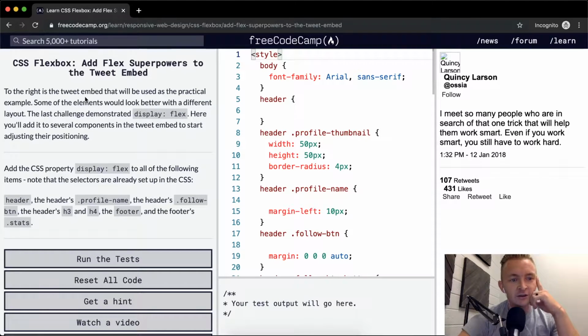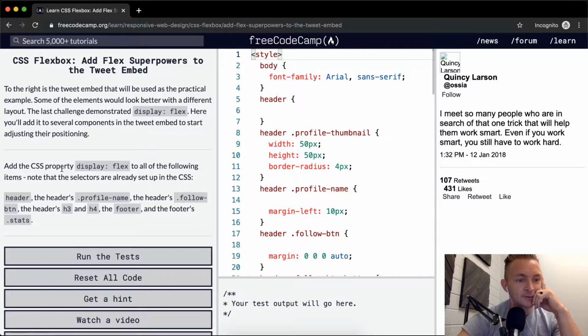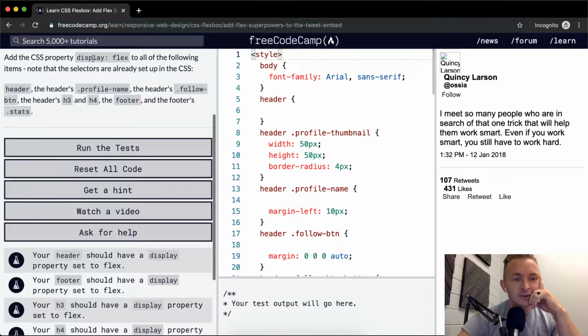The last challenge demonstrated display flex. Here you'll add it to several components in the tweet embed to start adjusting their position. So we want to add the CSS property display flex to all the following items. Note that the selectors are already set up in the CSS.